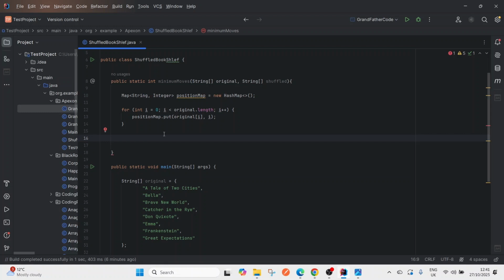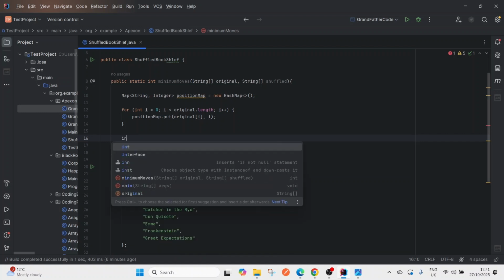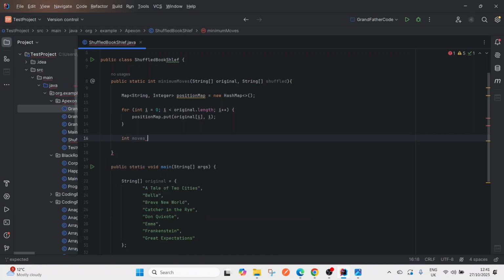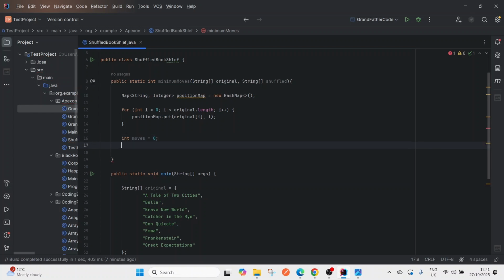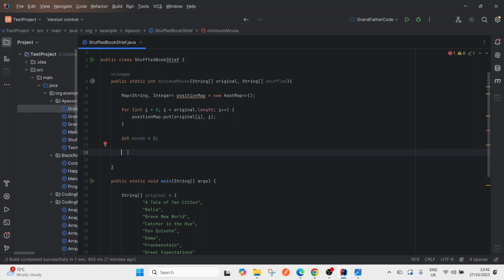It will make your code faster and easier in the next steps as well. So we have the hash map, and I'm going to create a variable. This is the most important and basic thing that we are going to find out.